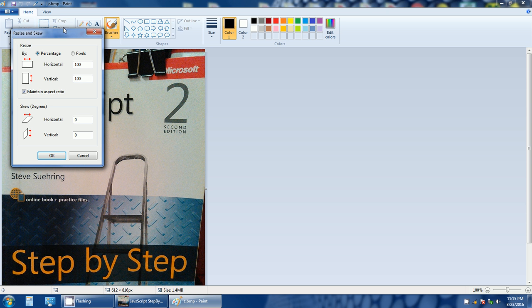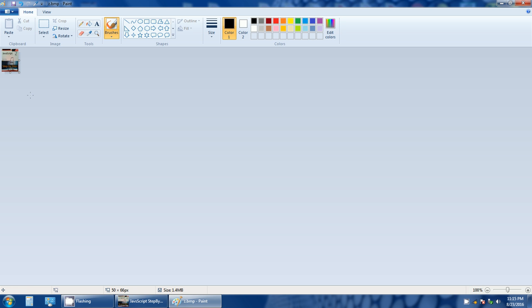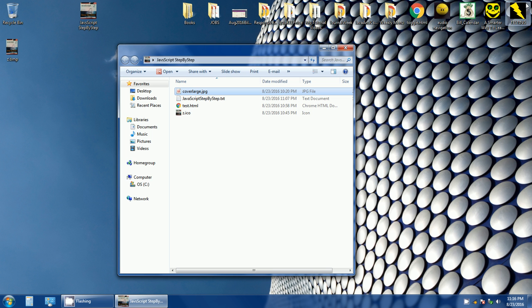Then I'm going to hit the resize button. I want this to be an icon, so it has to be a 50 by 50 icon. I have maintain aspect ratio, and I'm just going to change the horizontal to 50. Because it's maintaining the aspect ratio, this cover is not a perfect square, it's more of a rectangle. So I've got a horizontal of 50, which is your left to right, and a vertical of 66, which is your top to bottom. I'm going to click OK. So there's my smaller image that I need, and I'm going to save it. Okay, so I'm going to go out of this Paint right now, and you have z.bmp.